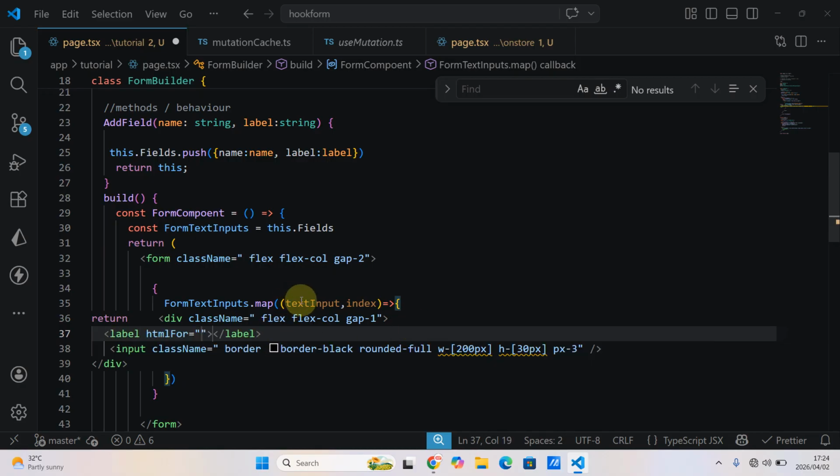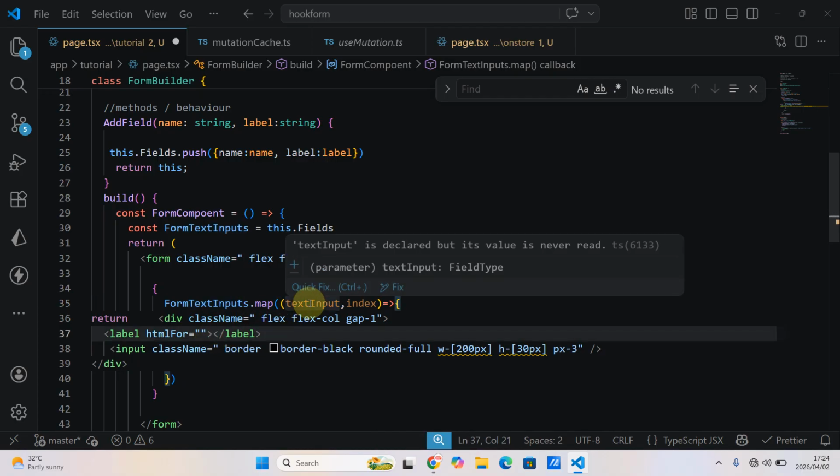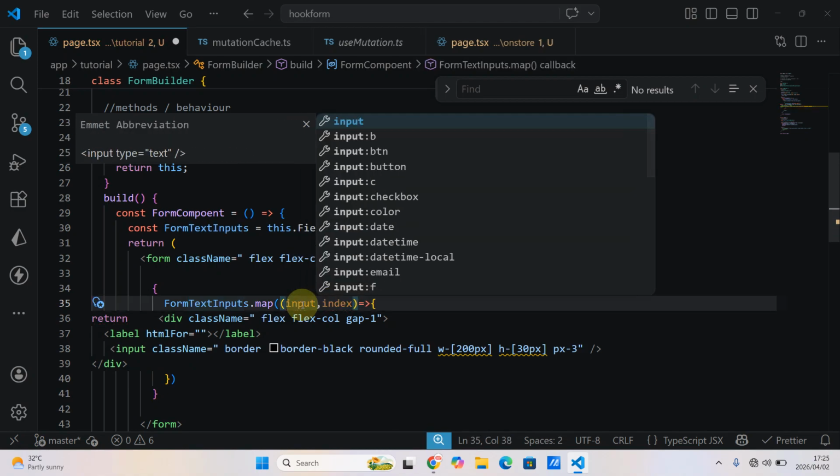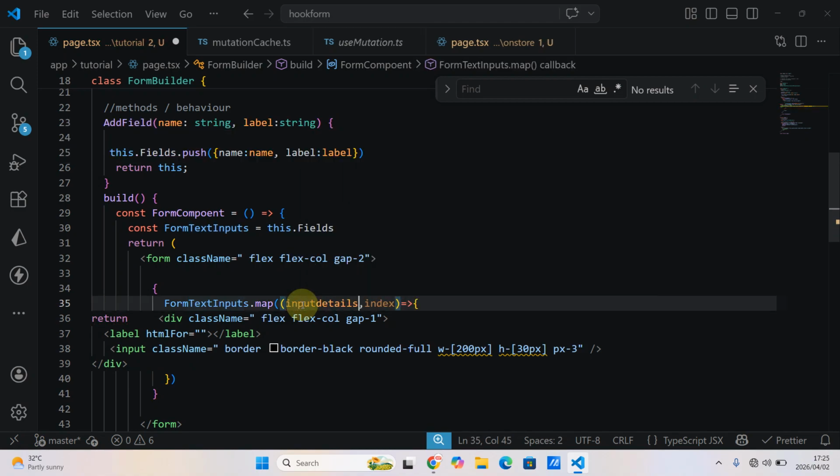But where is the label going to come from? It's going to come from this text input. Is this the right name to say this is a text input? Text, because this is not the actual text input. Here is a text input. Let's just say input details. Okay, yeah, I think this makes sense. Input details, because it's not the text input in a way. So what we want to do here, we want to use the input details.